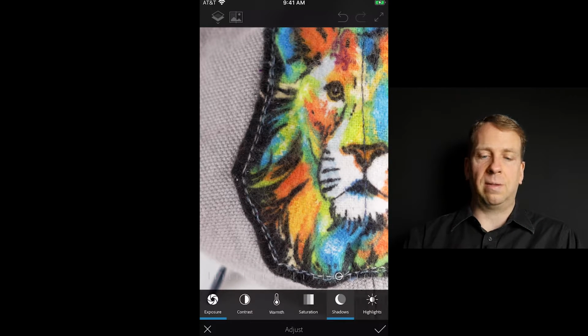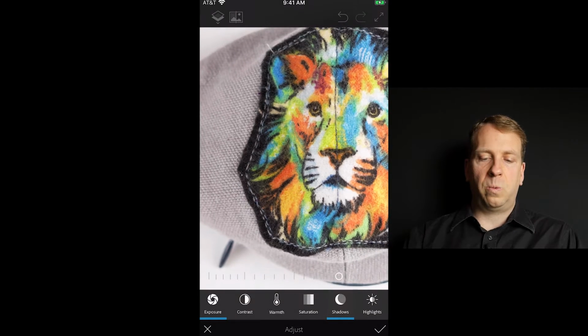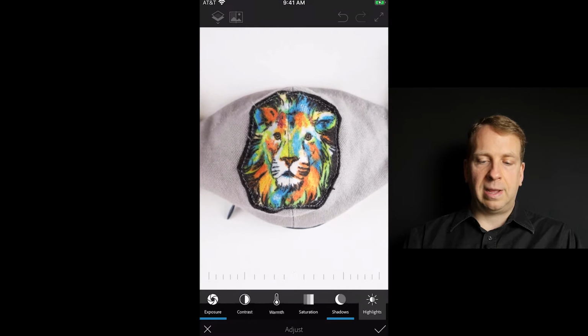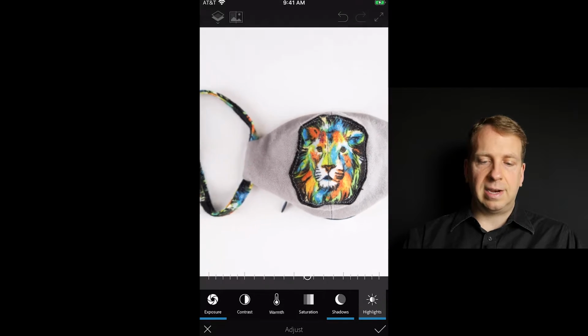I like to have detail in my shadows, so I'm going to go with about that much right there. Moving over to the highlights. Okay, I want to look at the main image first. Those highlights, so I might boost the highlights just a tad.